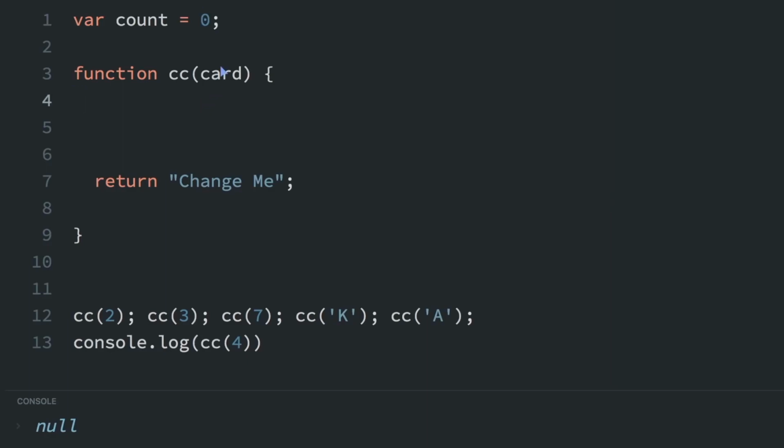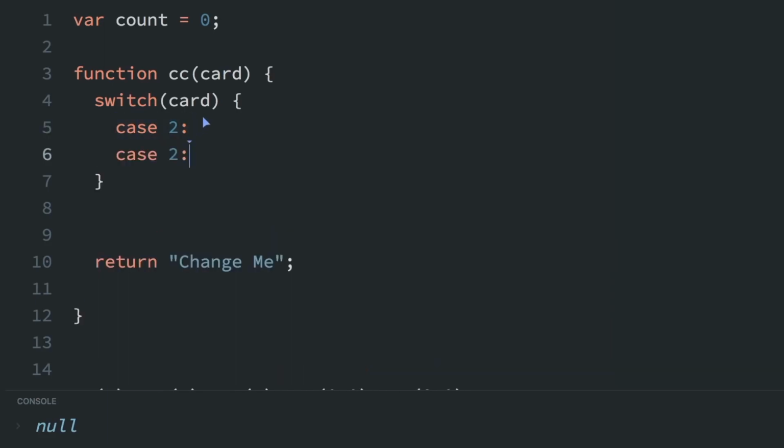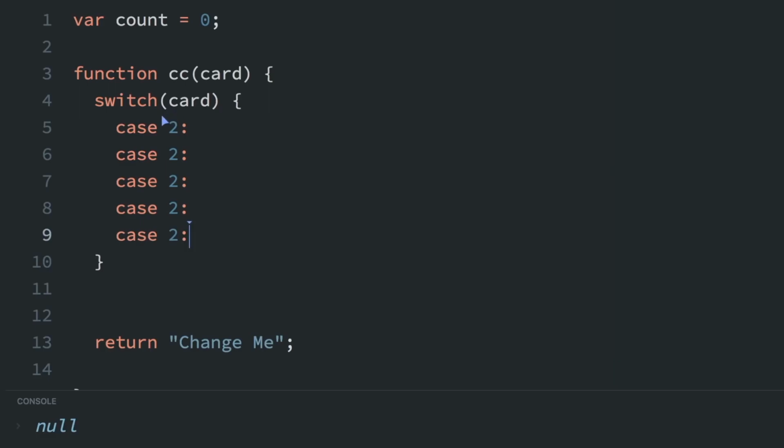We are going to use the switch statement, like I said, and we're going to check the card value that was passed in. So if the case is 2, 3, 4, 5, 6, we are going to increment the count variable. So we're going to do it like this: case 2. I'm going to do some copying and pasting. If the case is 2, 3, 4, 5, 6, we'll just have to actually change these values.